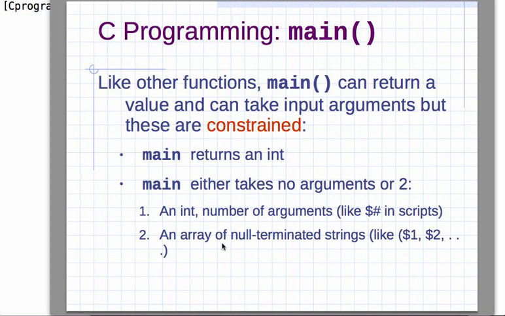If you're not familiar with null terminated strings, if you've never seen this phrase before, we will see this a lot, much later on in this course. You can think of the int as being the $# in bash scripts, and the null terminated strings as the $1, $2, and so on. Those arguments to the script.